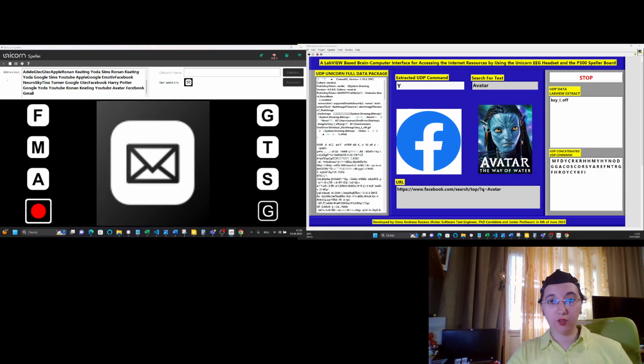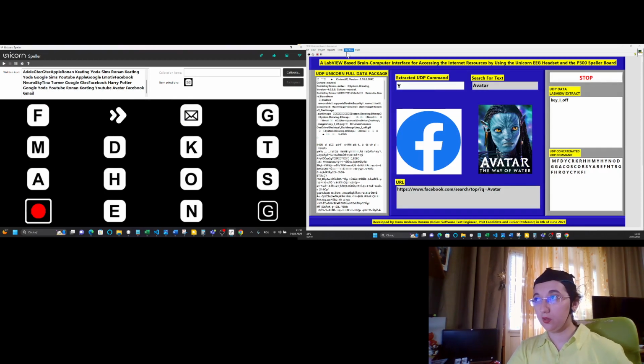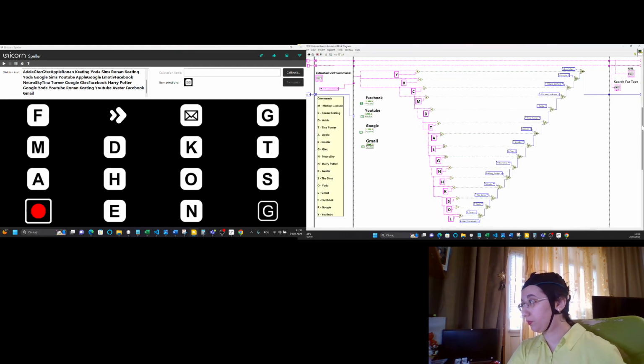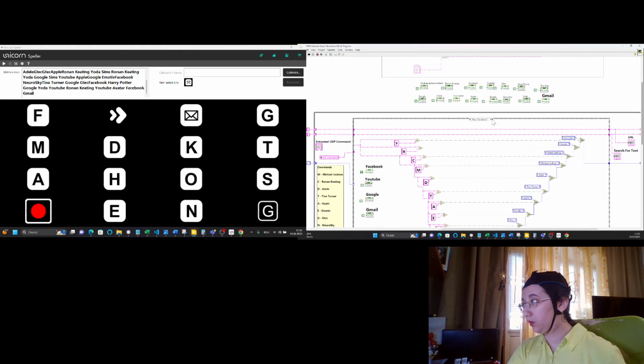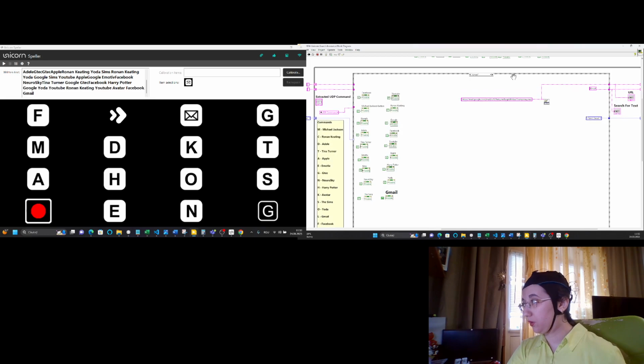Gmail was correctly selected. And here in LabVIEW, we can check the related code for Gmail. So I can see that this web page should be opened so that a new Gmail should be created.